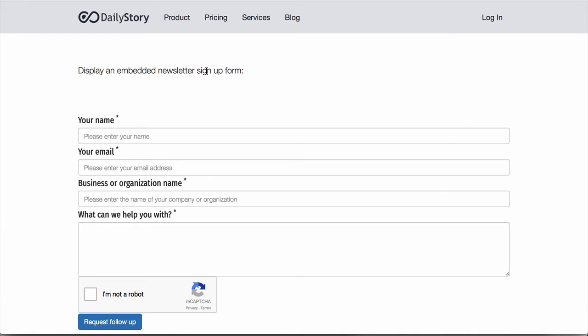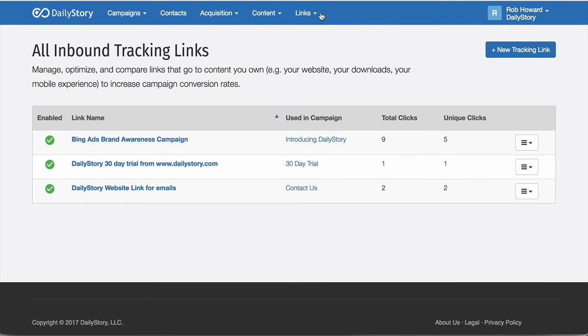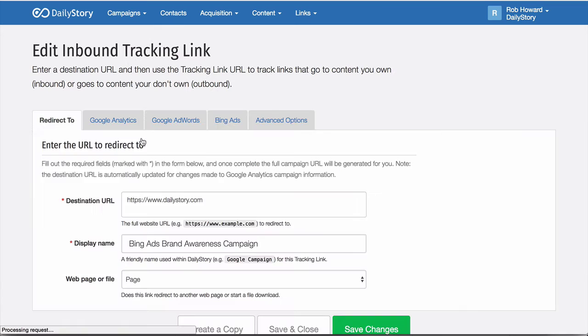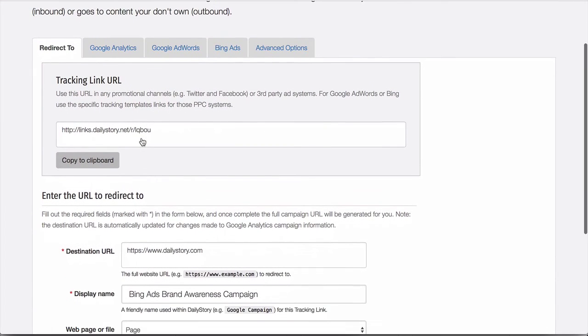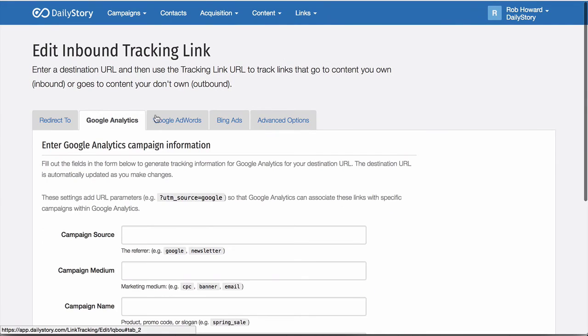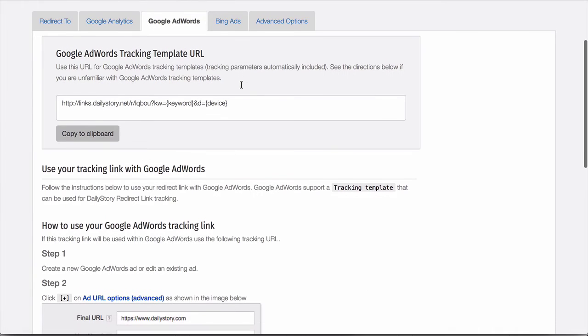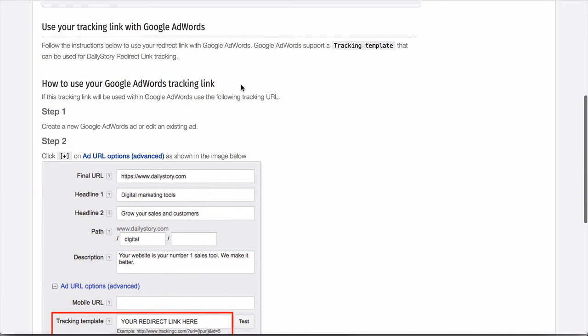Next, let's look at DailyStory's inbound and outbound link management tools. Inbound links are links that point to content on your website. For example, when we create a pay-per-click campaign, we first create an inbound link that gives us the tracking link to use for both Google and Bing. Using an inbound link gives you control over where and how that link behaves. For example, you can test different landing pages with A/B testing, use password-protected links, or even create links that expire after a certain amount of time.